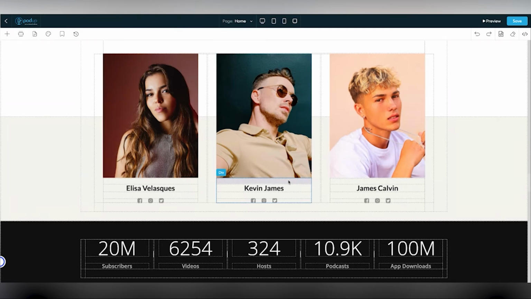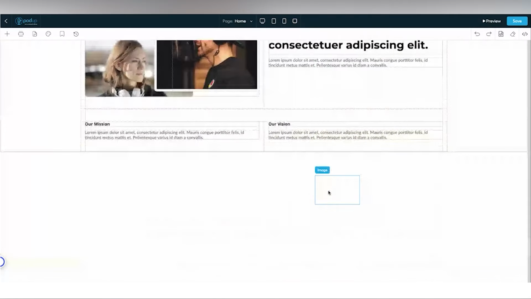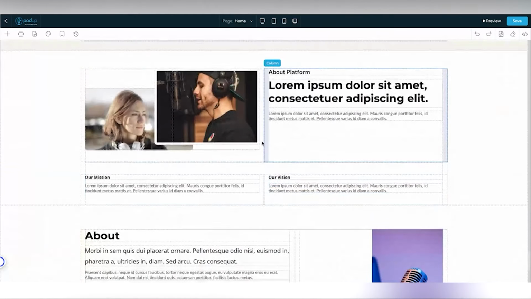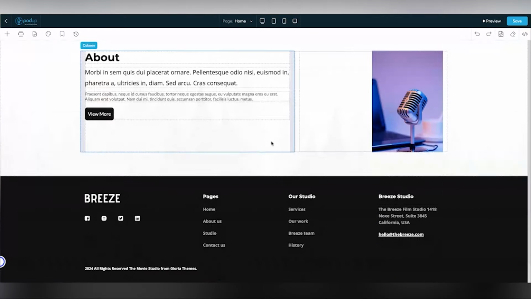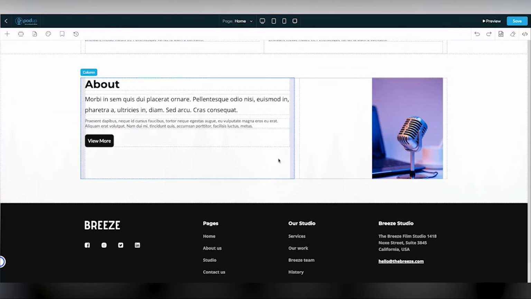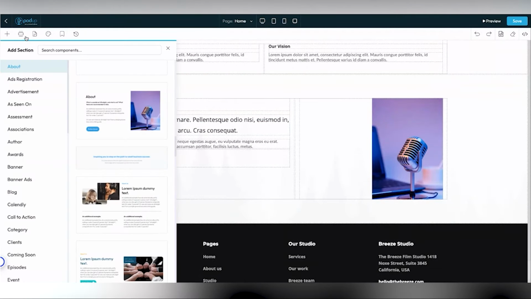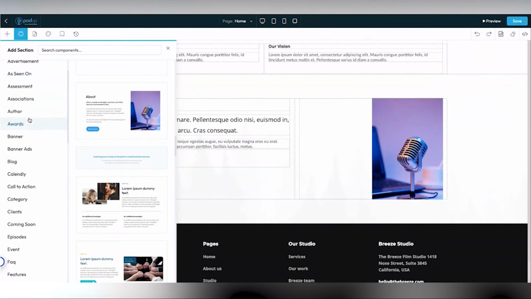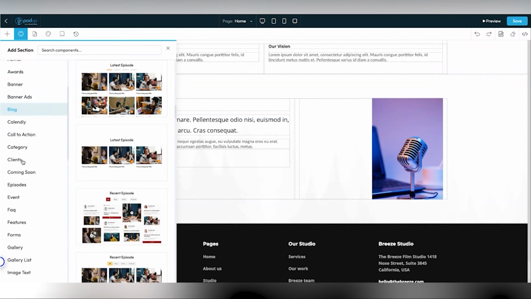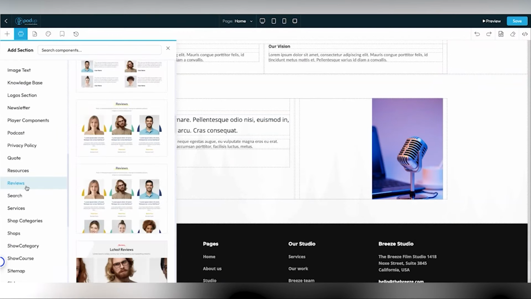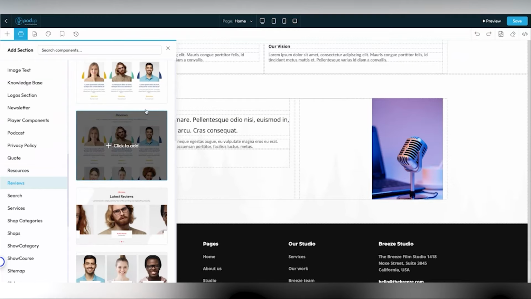So once I click apply, I will be able to scroll down to the bottom and I'll be able to see that section added here. So I've added that section down here at the bottom, and I can now customize however I want. But I can also just choose from so many different components here for blogs, for events, for podcast or reviews. All of these are different components you can choose from.